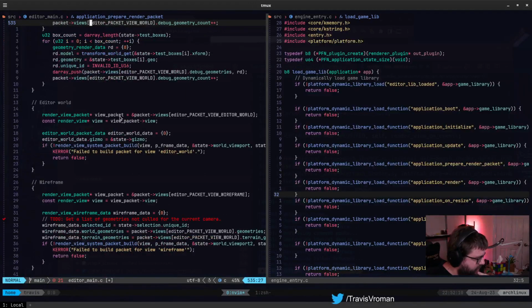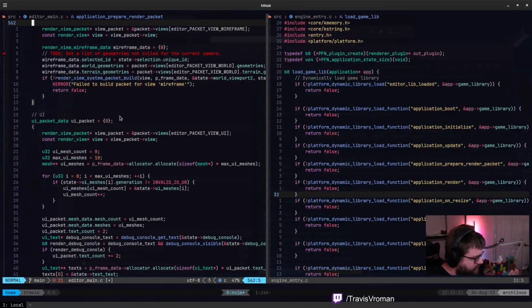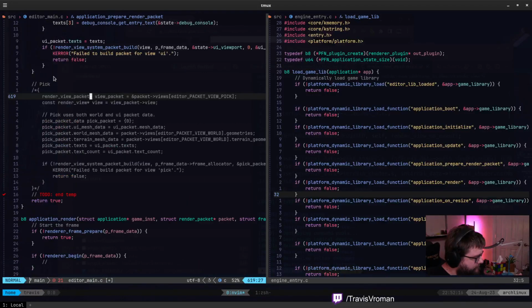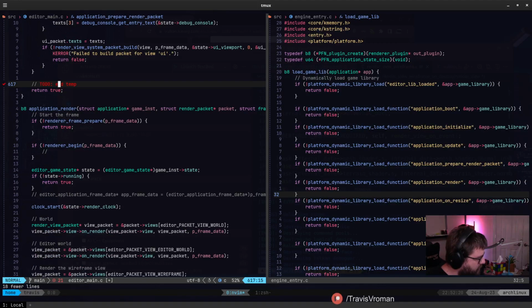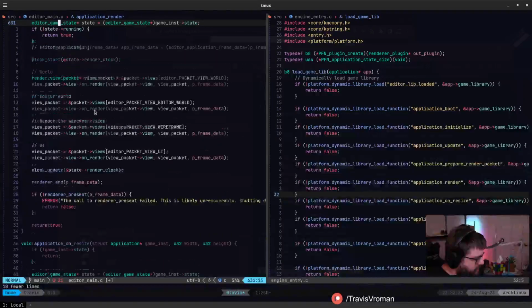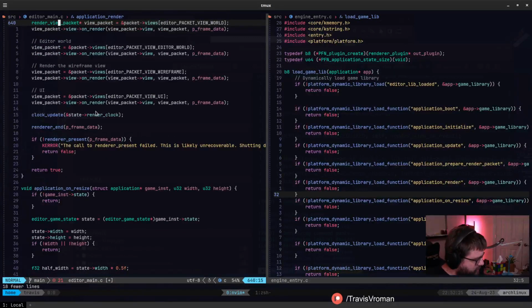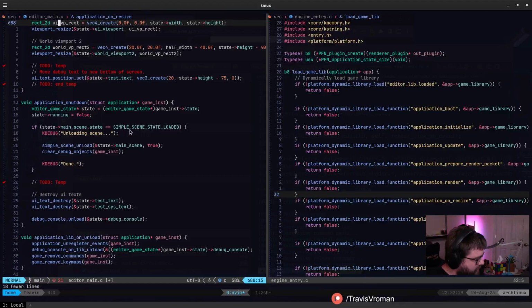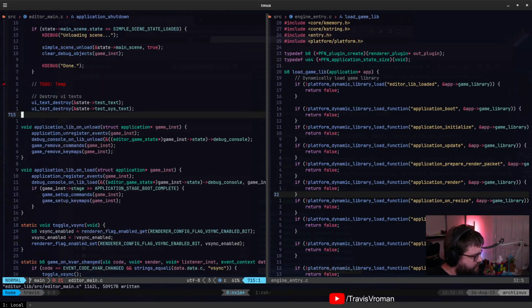The packet injection stuff. I'm going to keep all this stuff the same for right now, actually, except for this pick pass. I don't think I'm going to use that stuff. Render, I think I'm going to keep the same as well. That's pretty simple, actually. Resizing, keep that the same. Shutdown, get rid of the debug console. We're eventually going to have a control that does that for us.